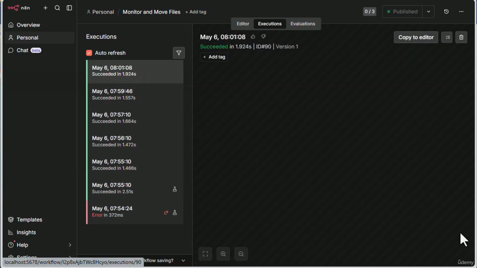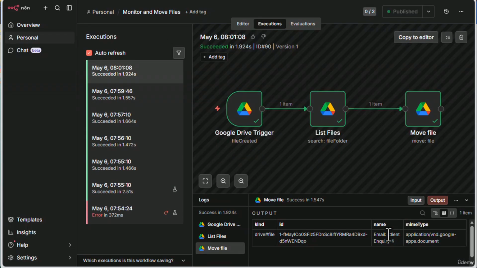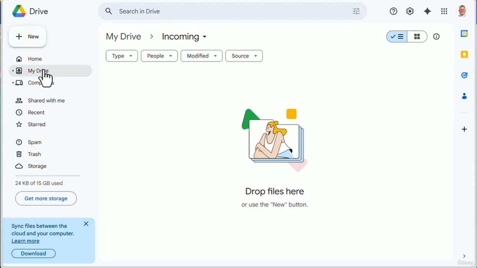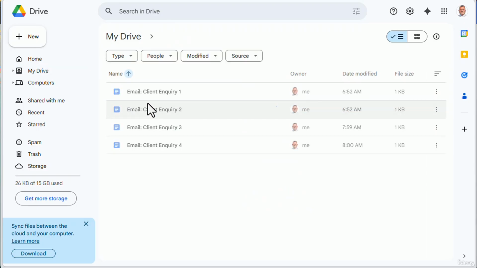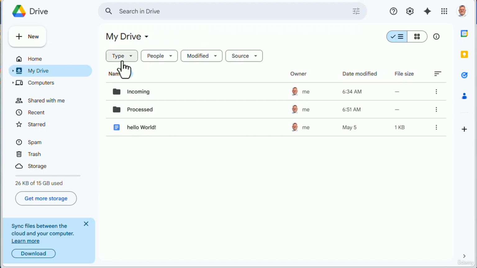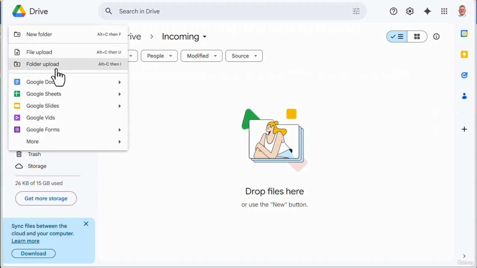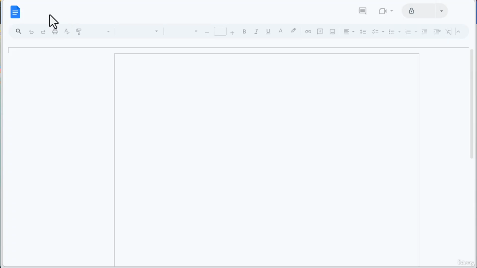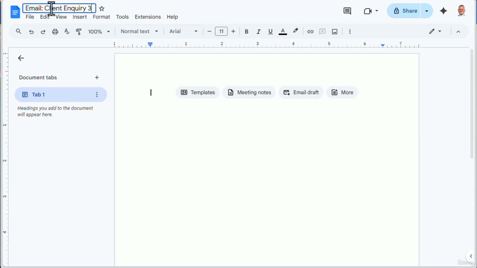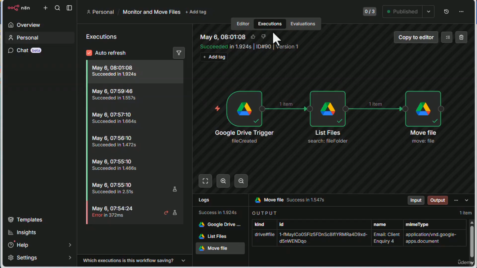If I click onto that and we pull up the log at the bottom, you can see email client inquiry 4. If I go back to the incoming, it's now missing. If I go to processed, that is now in processed. Let's go over to the incoming again, and I'm going to create one more, and we'll call this number 5, and we'll close that, come back, and we'll watch the execution. So the last one was client inquiry 4.